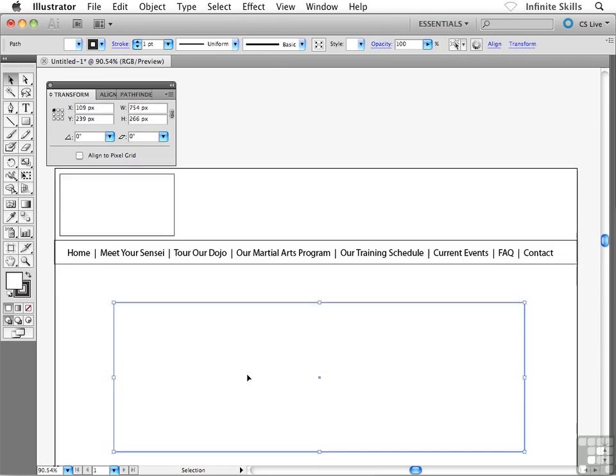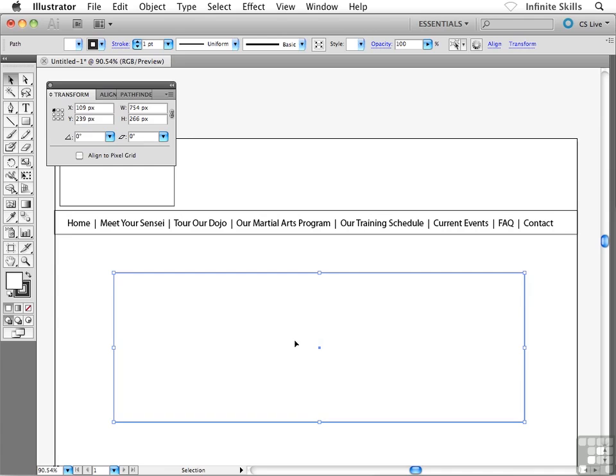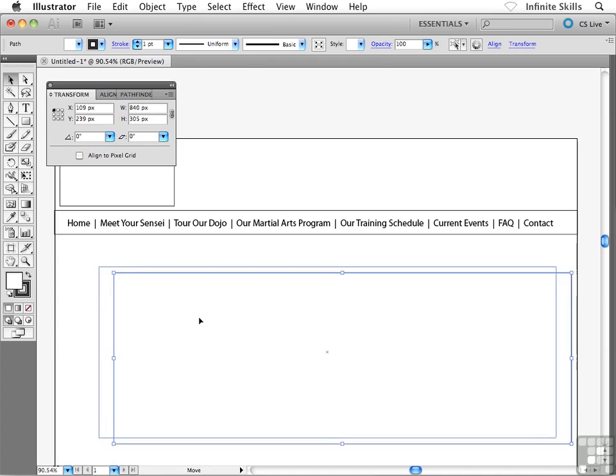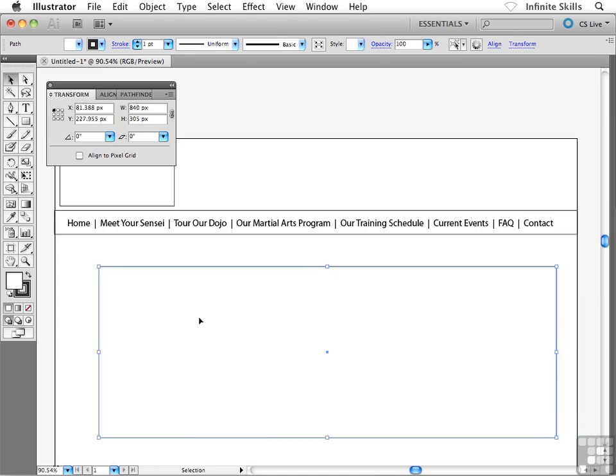And then finally, this largish rectangle down here, which is going to serve as the slideshow. His dimensions, really quickly: we're going to set this guy to 840 pixels in width by 305 pixels in height, something like that. Okay? All right, wonderful stuff.